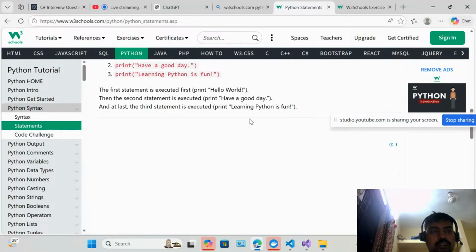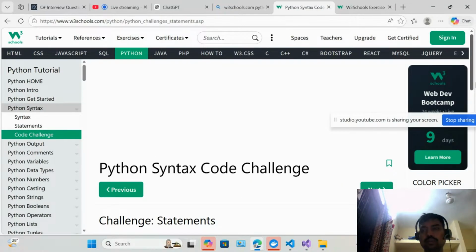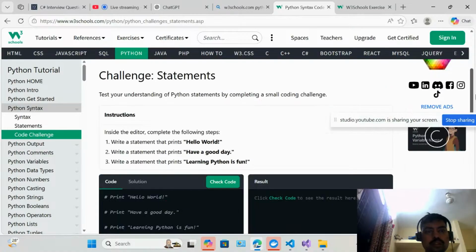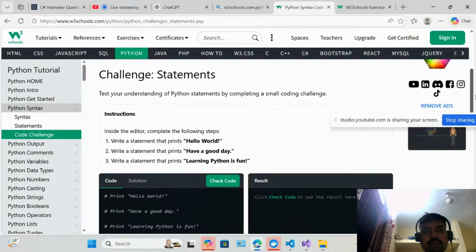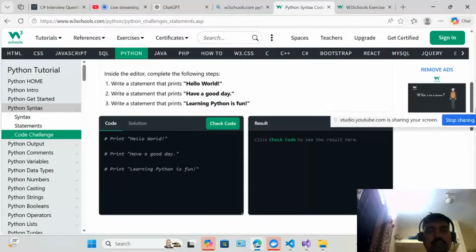Okay, going to the next topic: code challenge. Python syntax code challenge. Test your understanding of Python statements by completing a small coding challenge. Inside the editor, complete the following. Write a statement that prints Python is fun. Write a statement that prints have a good day. Write a statement that prints learning is fun.